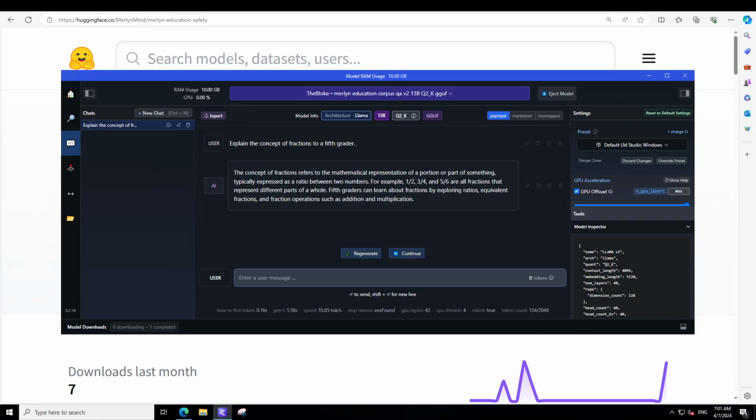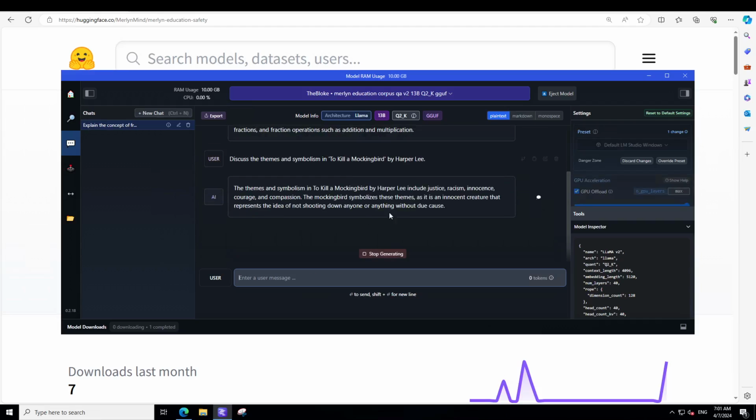Now let's ask it some of the literature ones. So I'm asking it, discuss the themes and symbolism in To Kill a Mockingbird by Harper Lee. Yep, that is correct. Let's ask it a science question. So I'm asking it, explain the process of photosynthesis and its importance in biology.